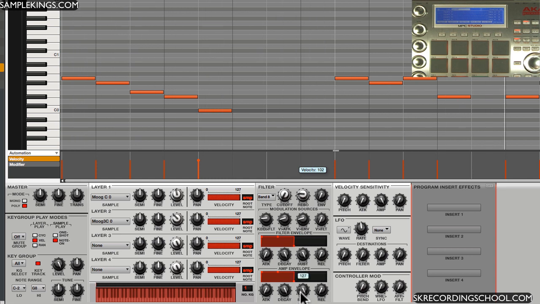Now we can always make it sustain more if we want to. Or I'm actually make the release. So it's a longer release right there. And sustaining pretty good there, not too bad. And the decay is just right.